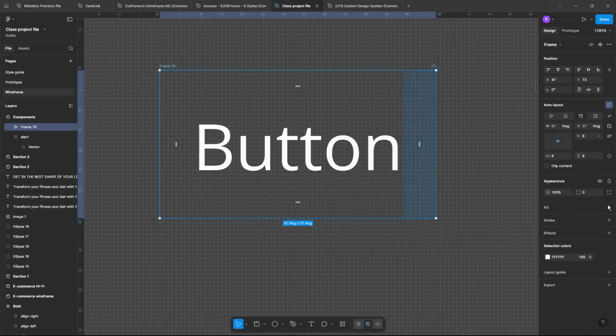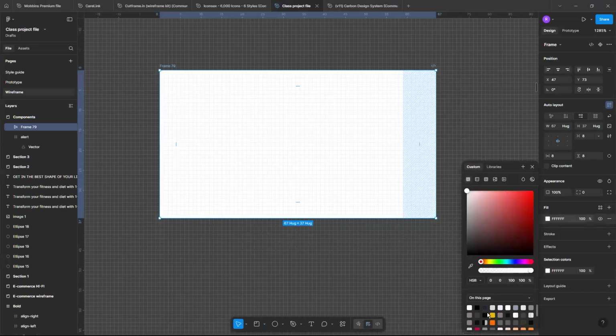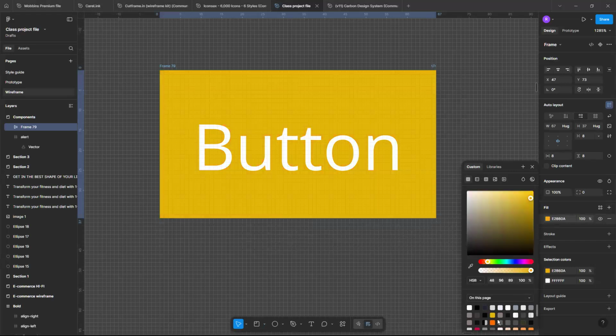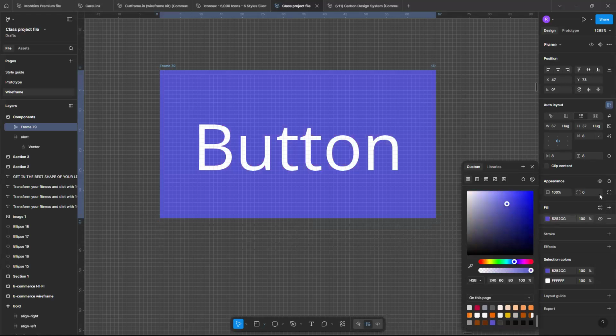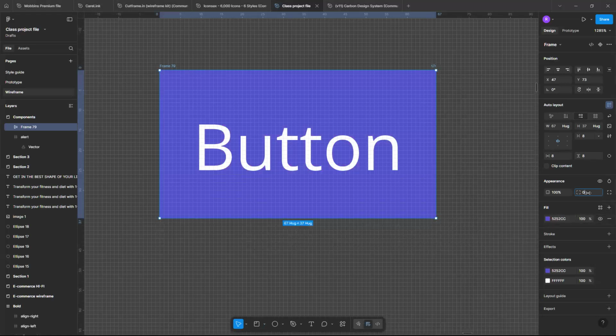So let me give it a fill first. It's a white fill. I'm going to give it a color. Give it orange, or is this too bright? Give it a purple color, right? Okay, so this is okay. And then I'm going to round the corners because it's a button. I want it to be round, but not too round. So I'm going to go with 8 pixels for the button, or 4 is okay.